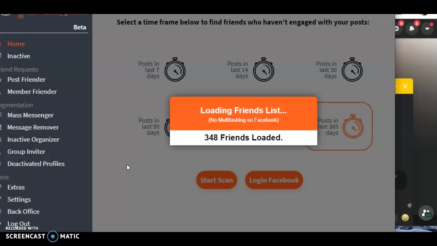So I'm just going to go over some of the different aspects of this particular tool. This tool is amazing. You can add friends with it. You can go into groups and add friends. You can mass messenger. There are the inactive friends. You can organize it from the oldest to the newest. There's a group inviter, and there's also extras back here.